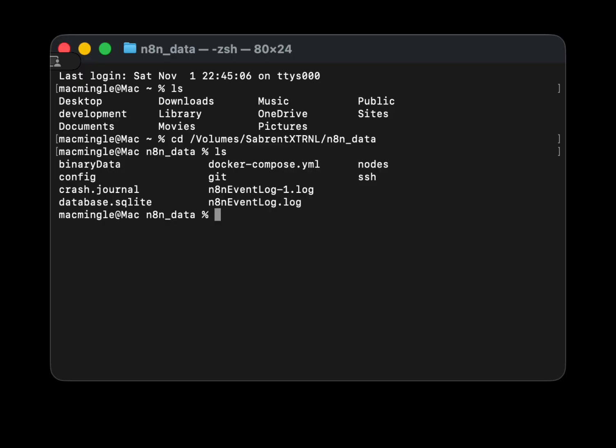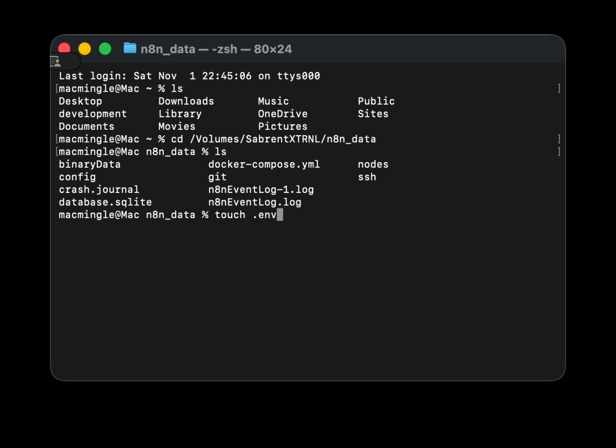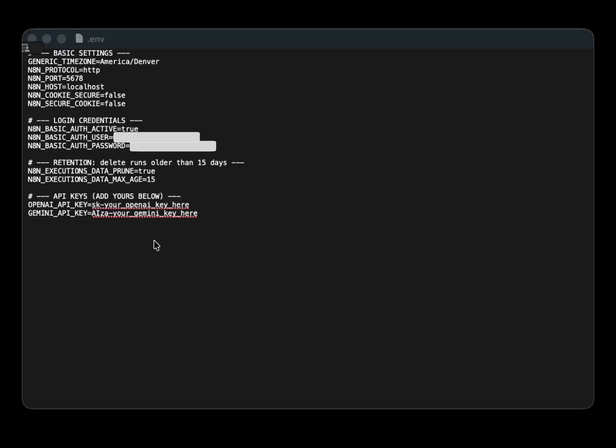So now, let's create a .env file. To do that, we enter touch .env. And then when we ls, we don't see the file. And that's because .env files are hidden files. We need to go ahead and open it. And to do that, we need to type the command open -e, and then the .env, and the file opens up.